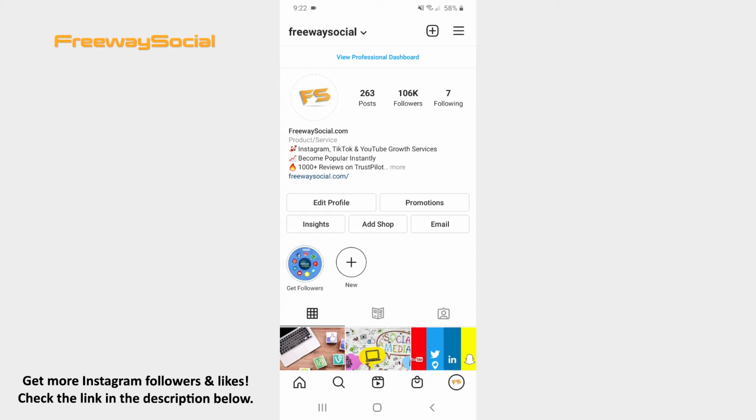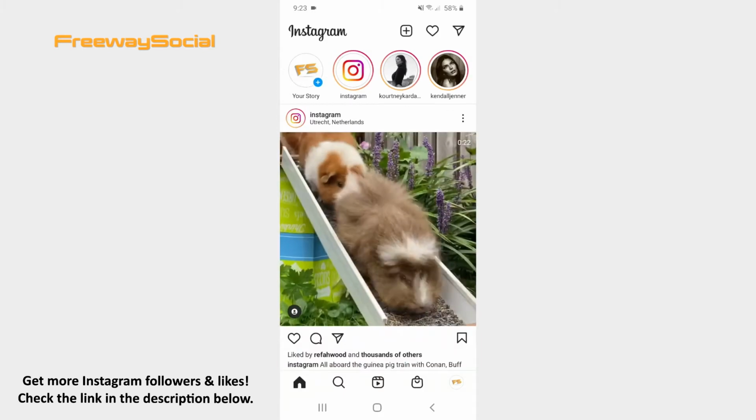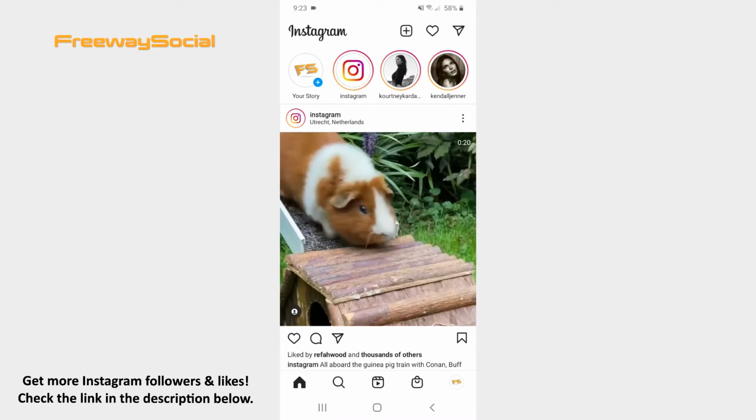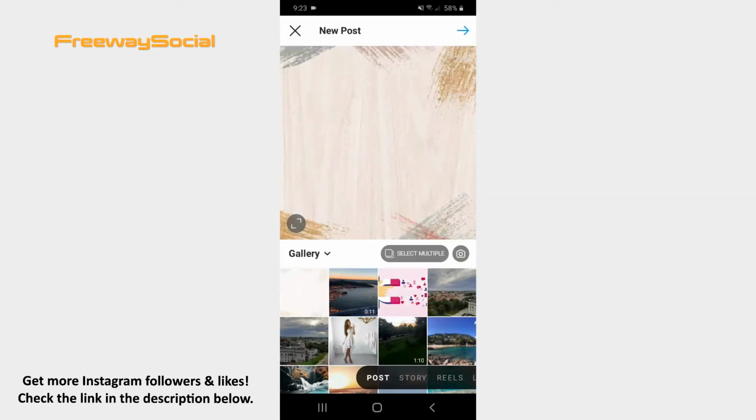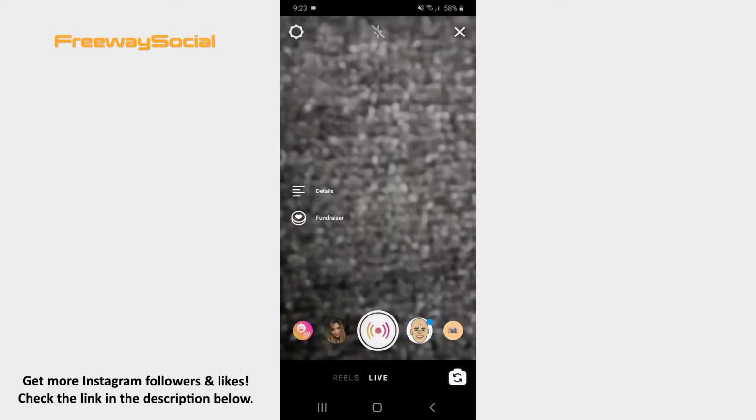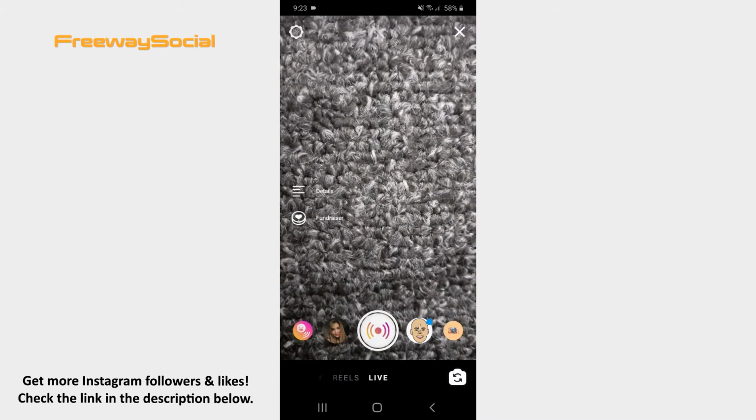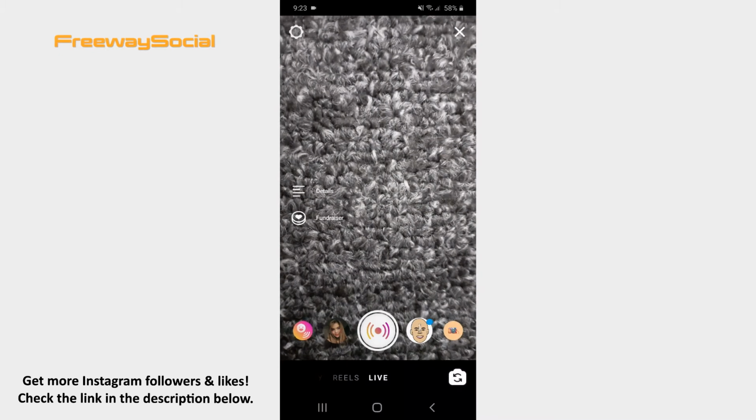Log into your Instagram account and go to the Home tab. After that, click on the plus icon at the top of the screen. Go right on the bottom menu and hit the live option. Now you need to press on the button in order to start live streaming.